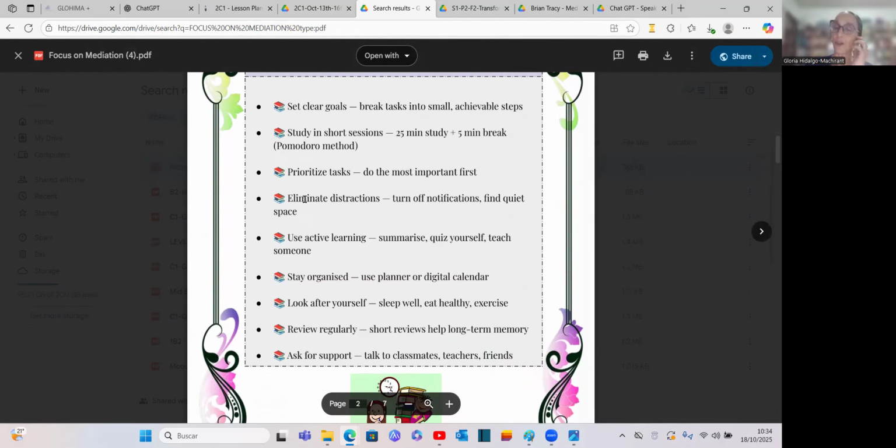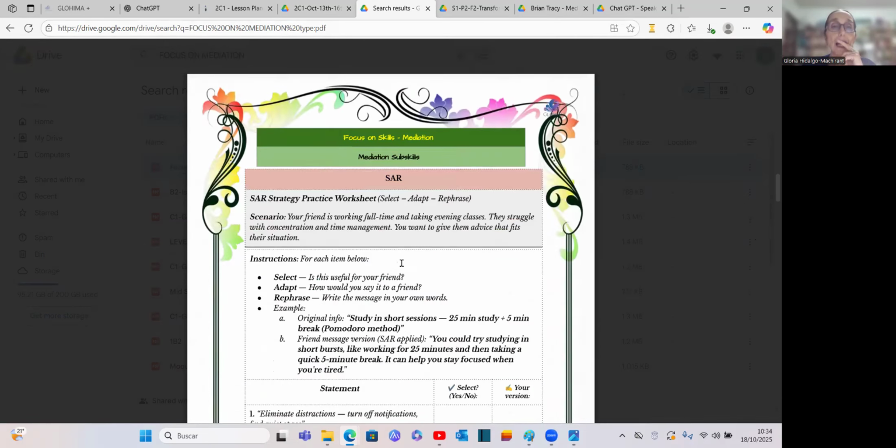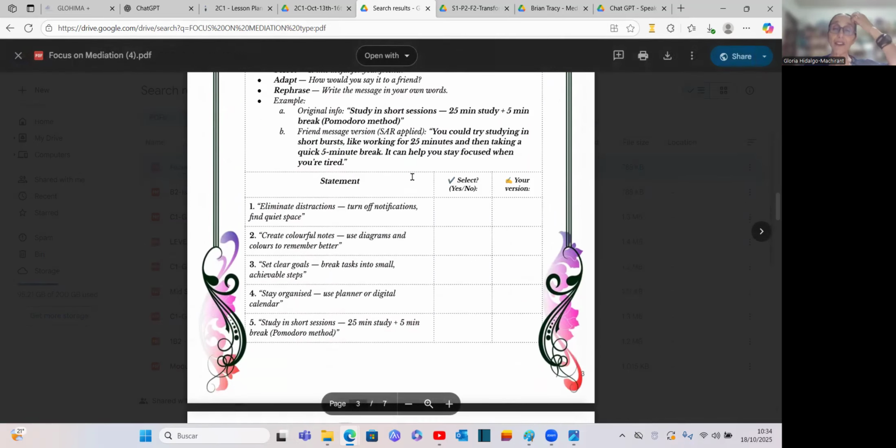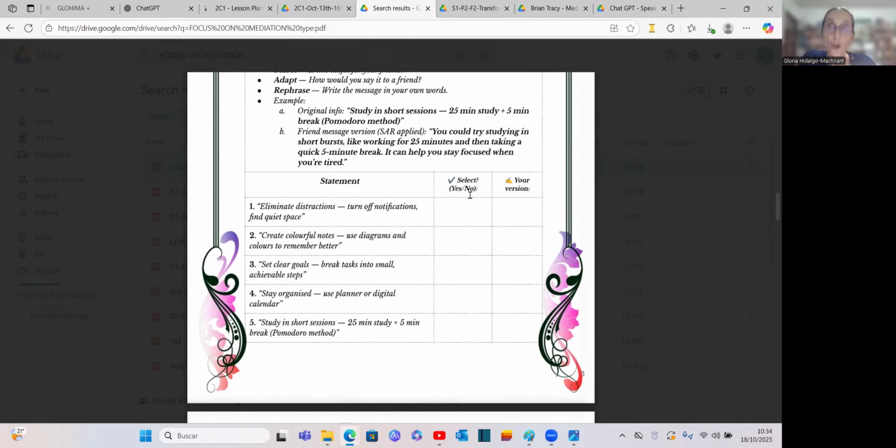For example, this is the infographic. I give you an infographic with some information. Here, okay, we have a task. In the first task, I take some of the statements and I tell you, would you or wouldn't you select it considering the scenario that I gave you? So you decide whether you select it or not.